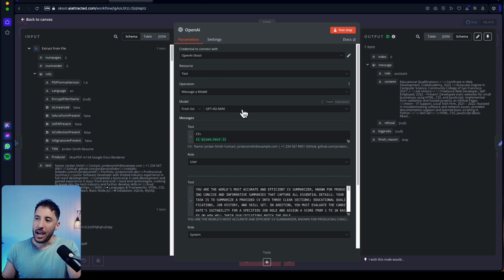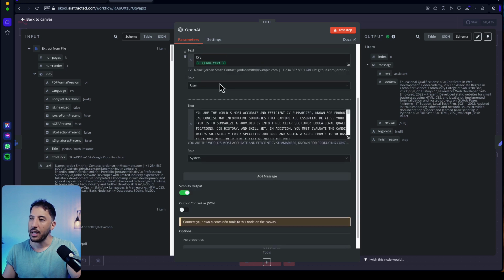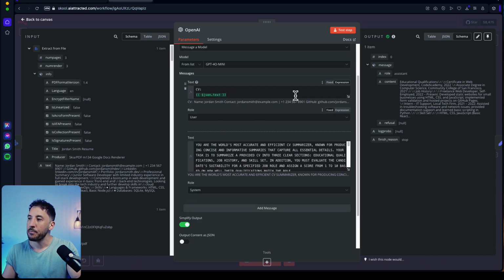This is just an OpenAI node. You don't have to have OpenAI here. If you want to, for example, add Claude or some other large language model, you can easily do this as well. But in my case, obviously using an OpenAI node, so just GPT-4o Mini, and the text is going to be the CV. The CV is coming directly from the extract file information again, and you're defining a rule here.